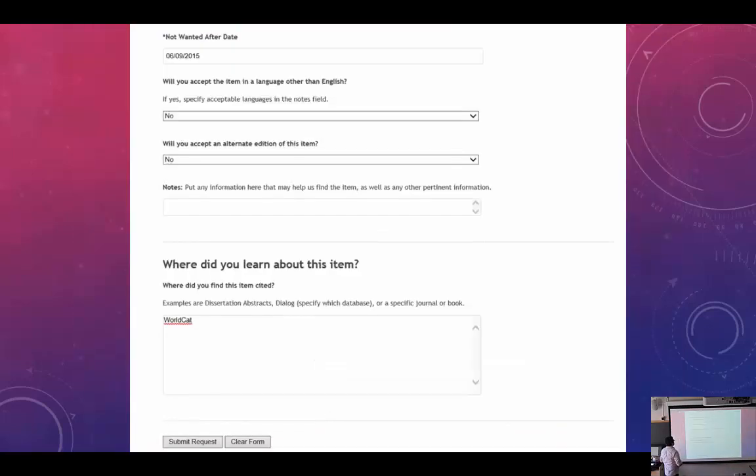Right, and then further down on the page, it'll have the not wanted after date filled in for you. So if you're doing this for a project, and the project obviously won't last past the semester, you're not going to need it into June. If it's something for recreational use, you might want to put that back a little bit too. Generally, what I found is that it takes interlibrary loan about a week or two to get stuff, depending on how fast stuff goes.